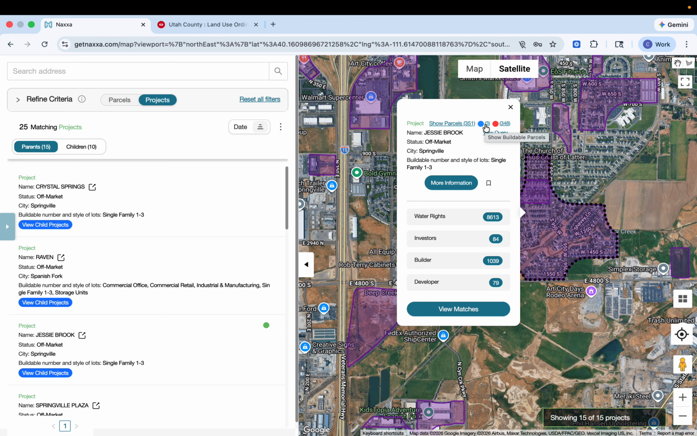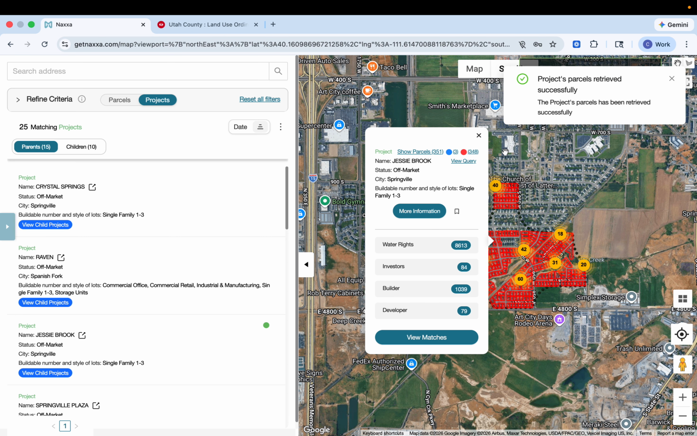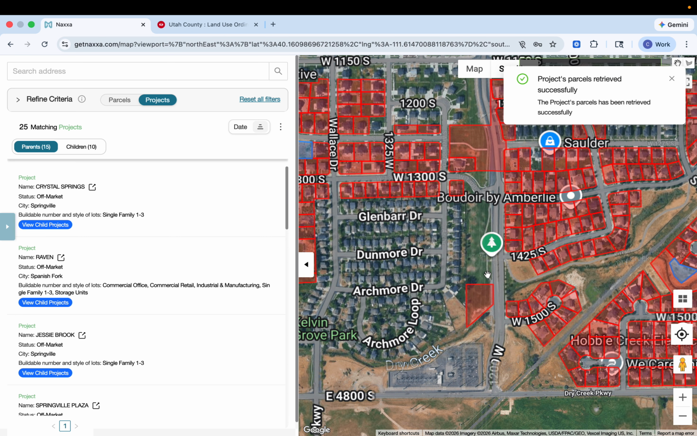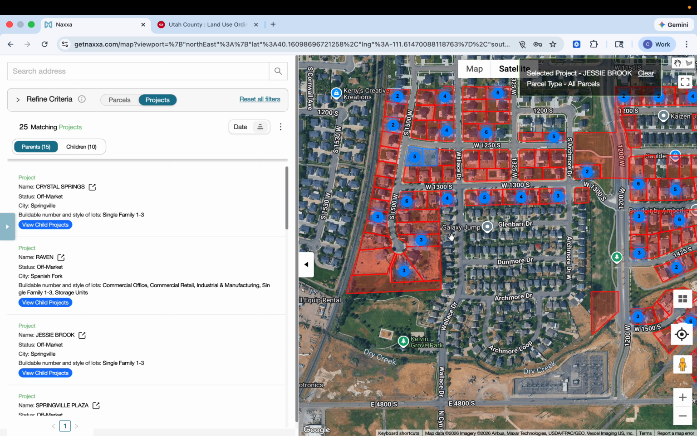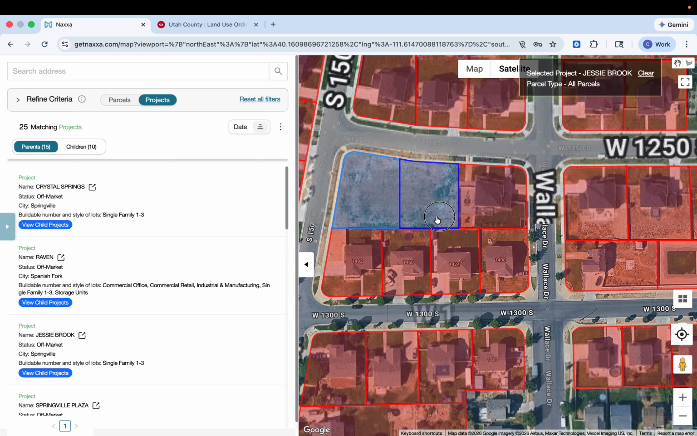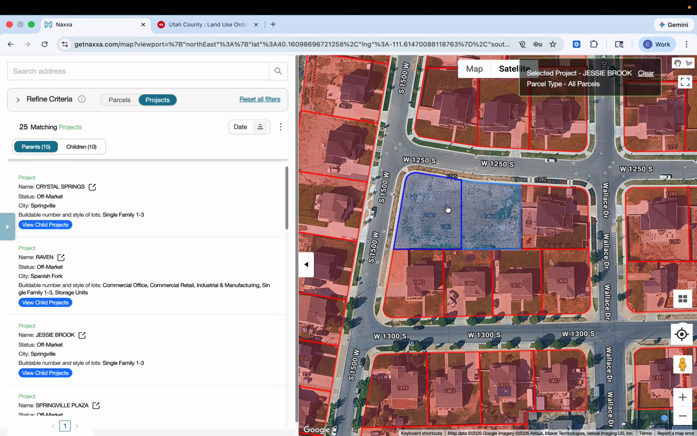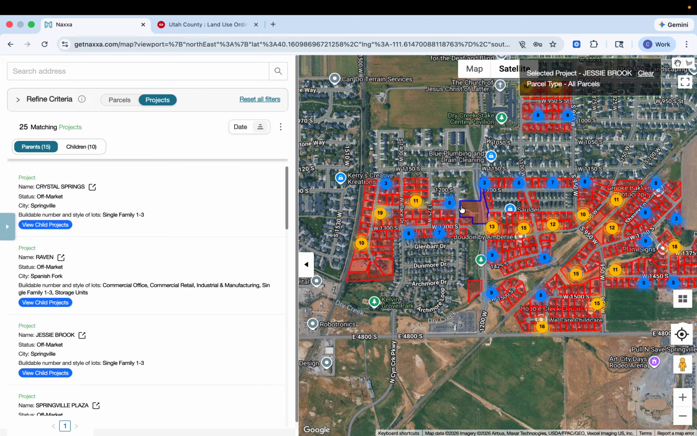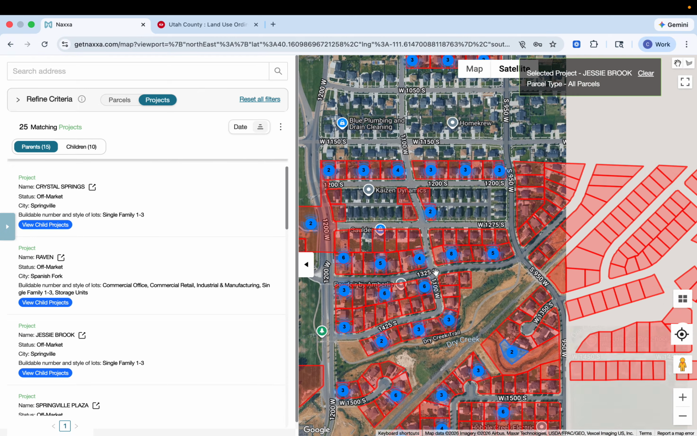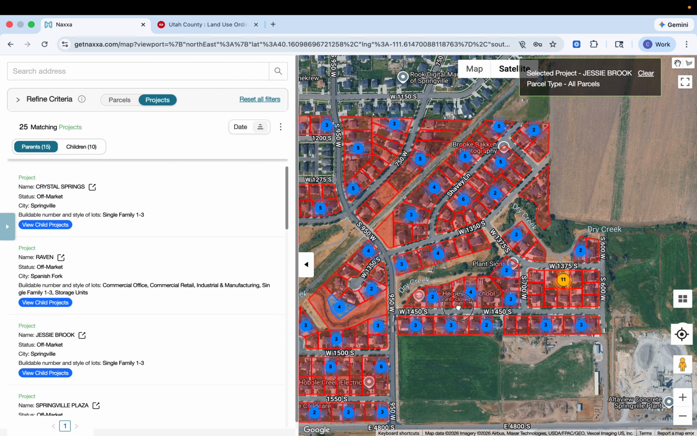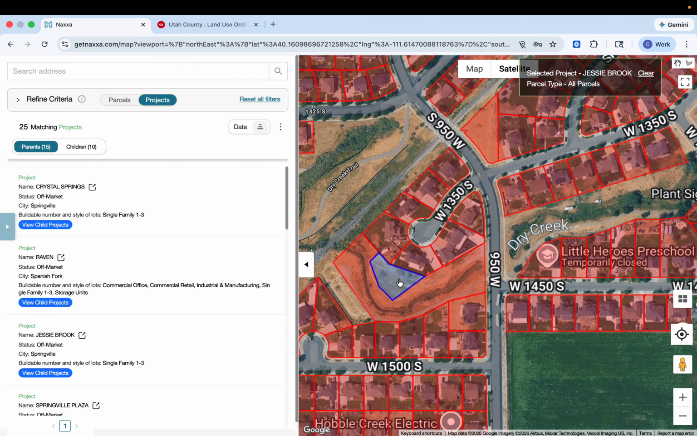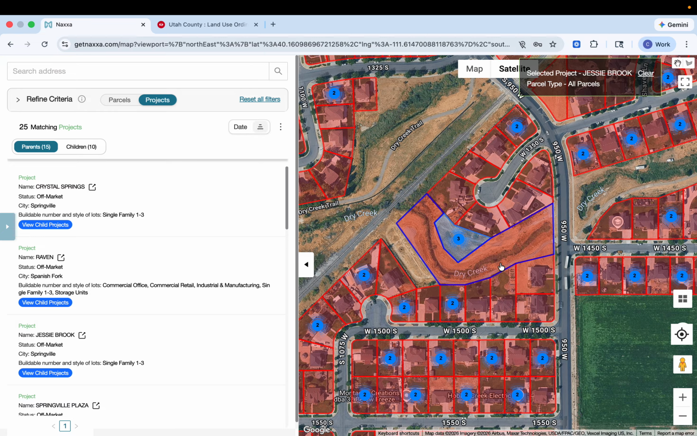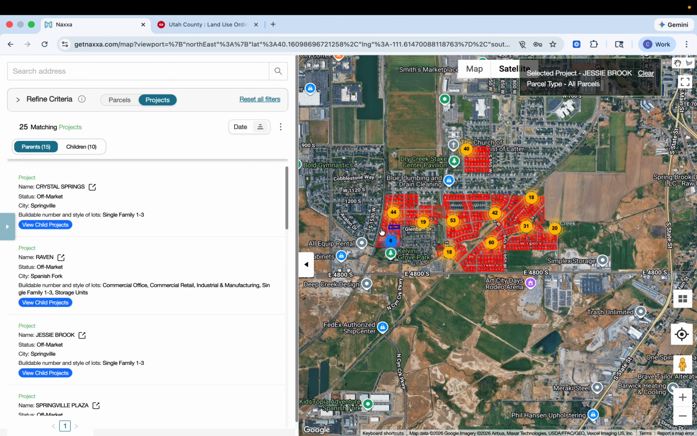Blue is saying that it's buildable. Red is saying that there's already building on the property. So if I want to say show parcels, now when I go in here, it told me there's 3 buildable parcels. So out of these 351 parcels, there's only 3 that don't currently have a house on it. So as you can see, these 2 are empty still. There's one more somewhere. Right here. So it looks like this one. Okay, so I'm not sure what that is, but anyway. So yeah, it's saying there's 3 buildable parcels.